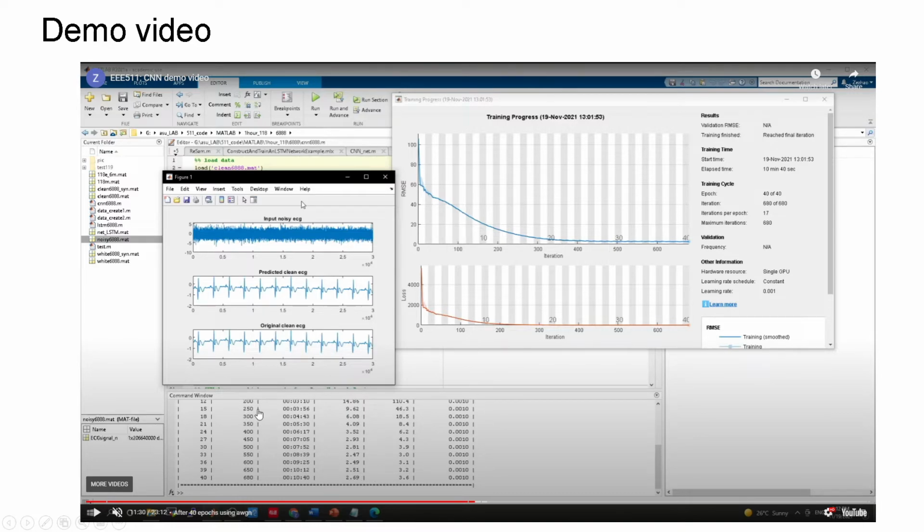And this is the output for one of the test signals. The first plot is noisy data with white Gaussian noise. The second plot is what we predict. We can clearly see the white Gaussian noise has been removed.